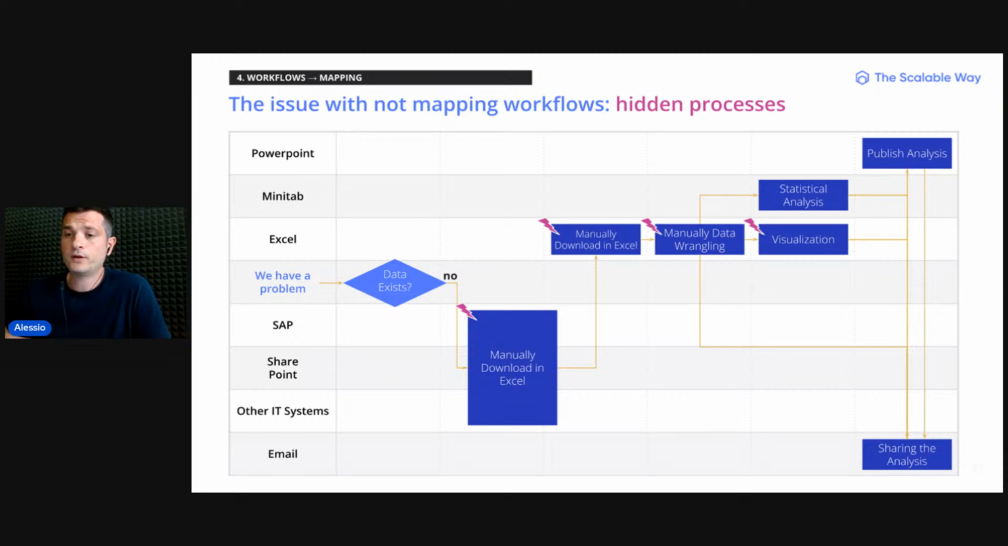And then once they have done the statistical analysis, they put it in a PowerPoint, and they send it over to different internal stakeholders via Excel. So I think it's very obvious that there are a lot of problems here, a lot of hidden processes. It's not a great workflow.